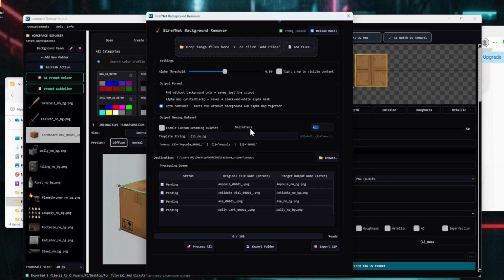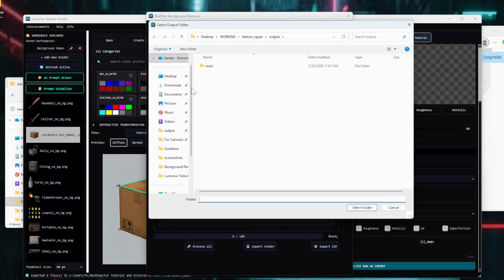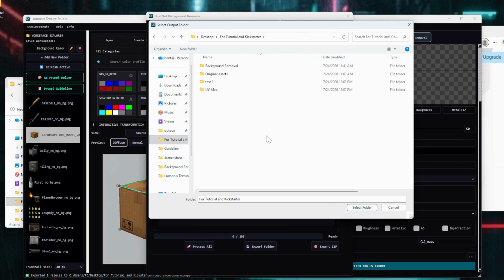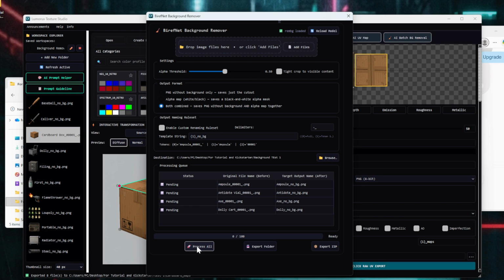It also has delimiter filters, and you can select where you want to paste it, and just name it background test 1, select folders, and click process all. And you can find it's processing, and I think it's a really good tool to do it.